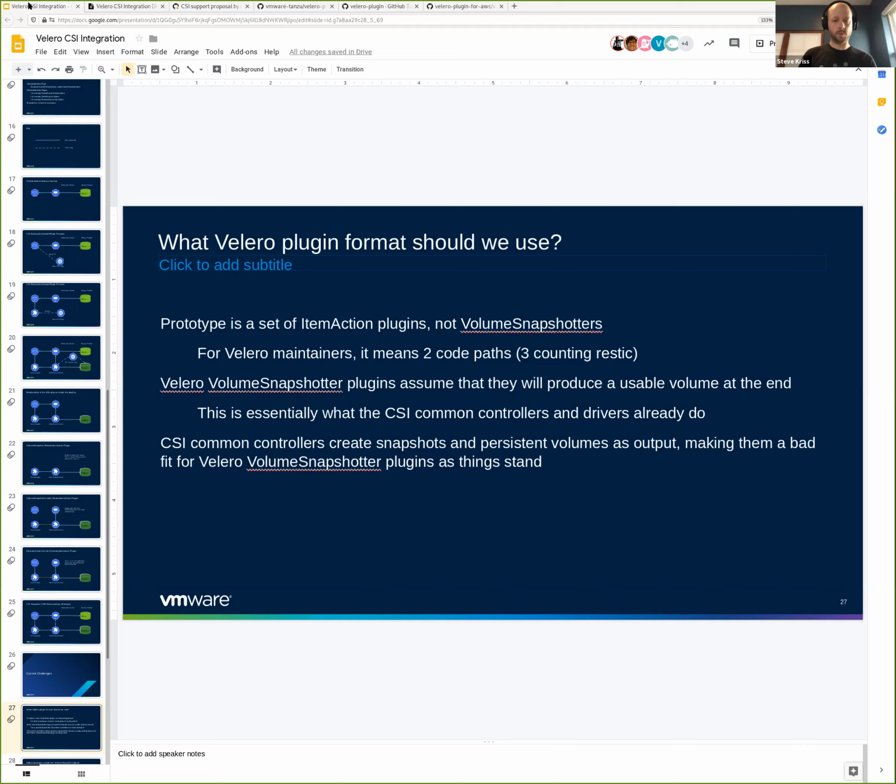Yeah, I just wanted to go back to the packaging discussion for a second. I think we should plan to move these CSI item action plugins into Valero Core, at least for GA. Yep, makes sense to me. I don't see any reason why we can't keep them in their own repository for now, given that this is going to be behind a feature flag and essentially a beta feature.